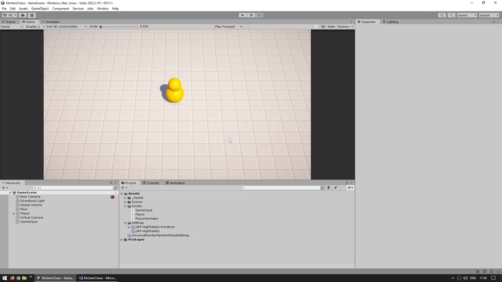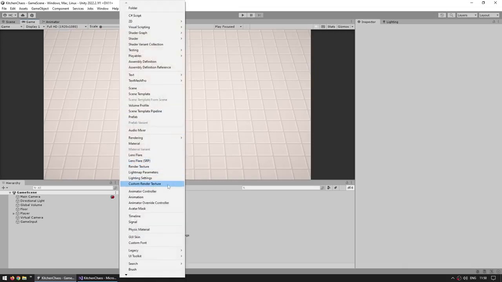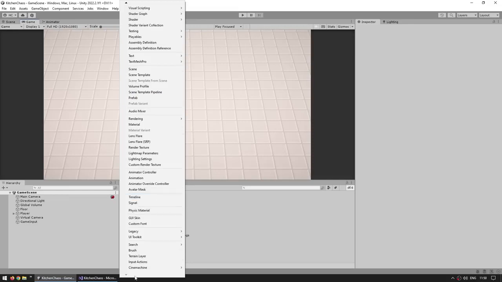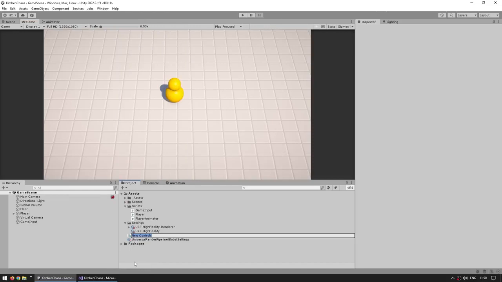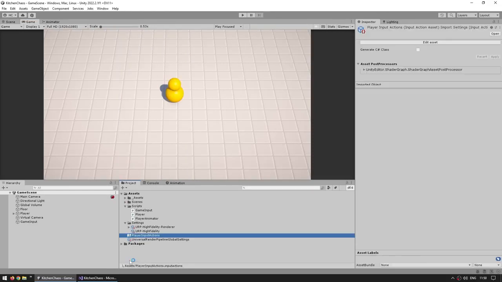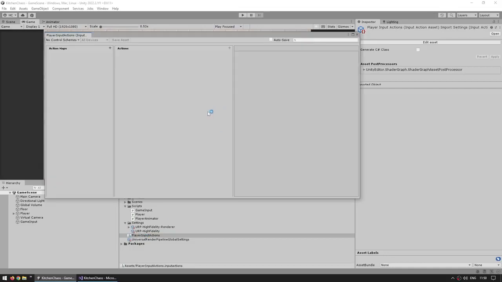Okay, so the way that this system works is by creating something called an input actions asset. So on the project files, let's click on the plus icon, let's create something, and let's find the input actions. So we need to scroll down here, so click on the little arrow to go down and find the input actions. Creates this file, let's call this the player input actions. Okay, now let's go ahead and double click on it. And yep, there you go, out pops out the input system window.